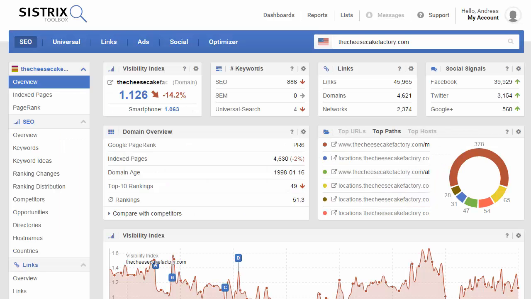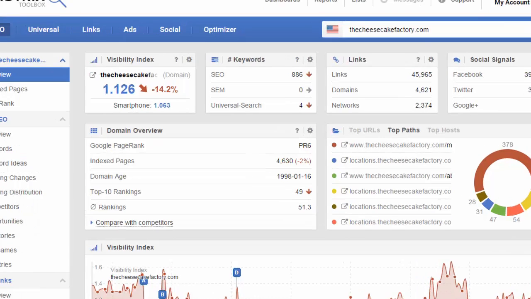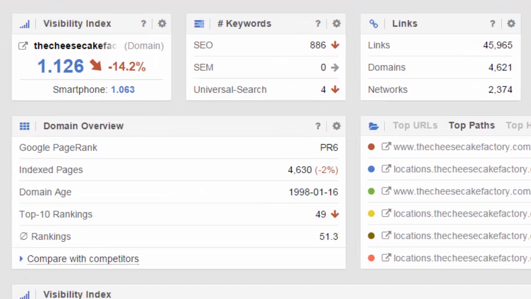Sistrix is divided into different modules. What you see here is the start screen of the Sistrix SEO module. With Sistrix you can analyze any website you like. Since I used the example of a cheesecake bakery, I've entered the domain of Cheesecake Factory here. What you see here is the current visibility index of the domain, thecheesecakefactory.com.